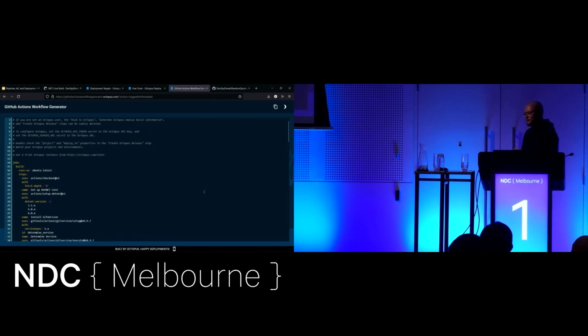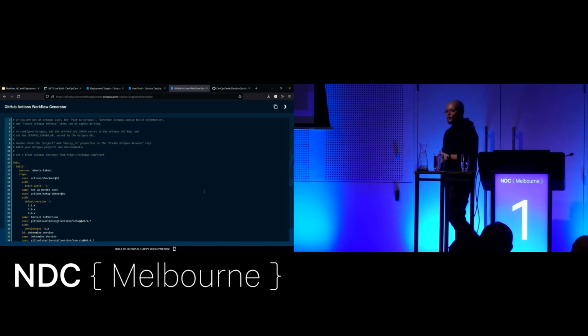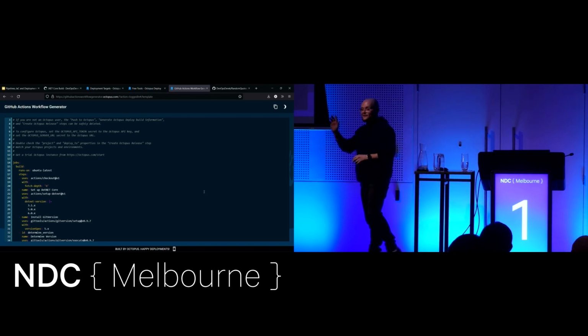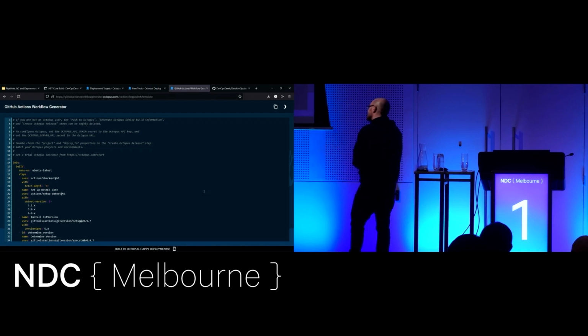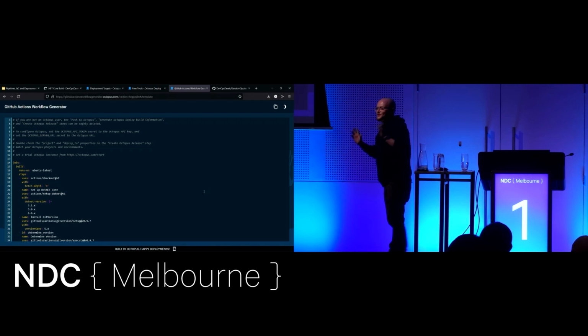Anyone else still a little bit weirded out about running .NET on Linux? Anyone? Just me then? Oh, there we go, we've got one at the back. So yeah, it's still, you know, it's a brand new world.